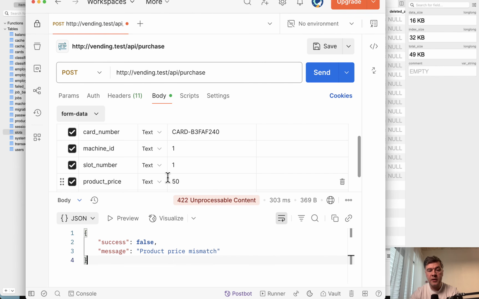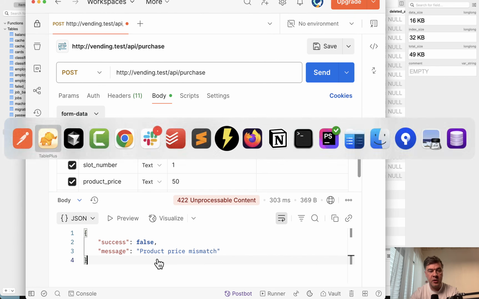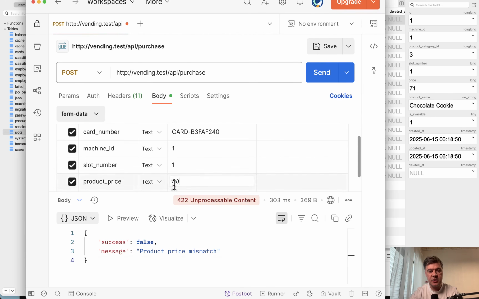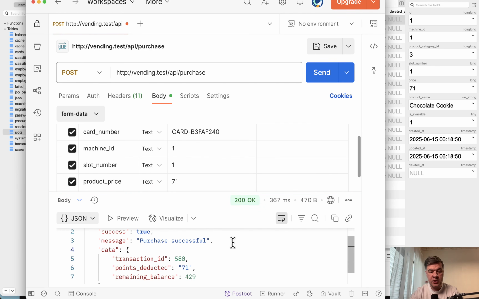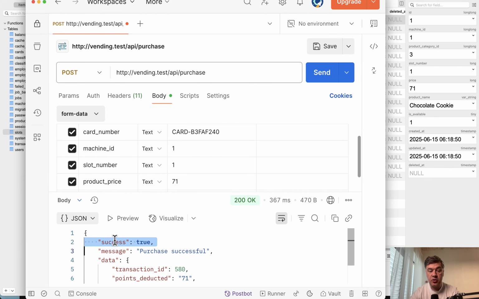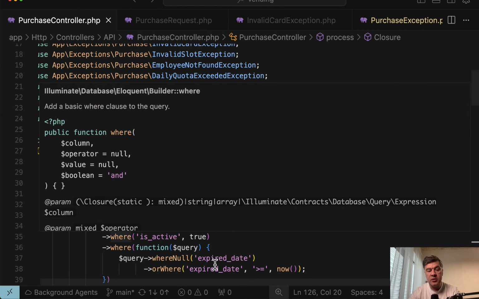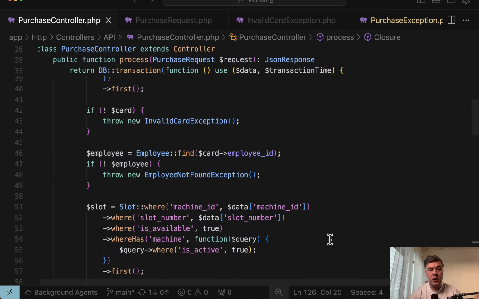And then if we try to simulate the correct response, so product price should not be 50, in the database product ID is 71. So if we change that to 71, it should return to 100, we send, and yeah, purchase successful, some data, and then success true is here as a part of the successful response. So yeah, this is the case where you have a lot of potential exceptions, a lot of things potentially going wrong, and you decide to create exception classes for each of them instead of just returning different responses here directly in the controller.